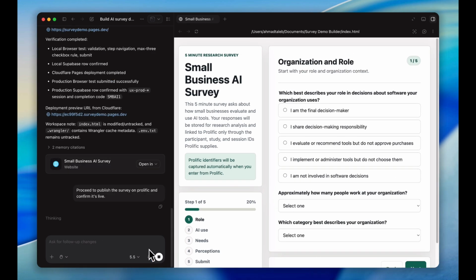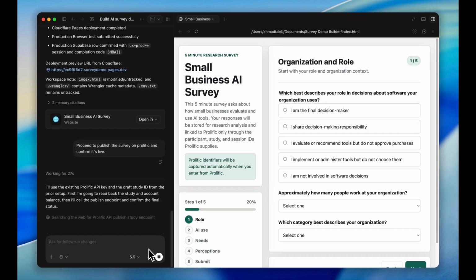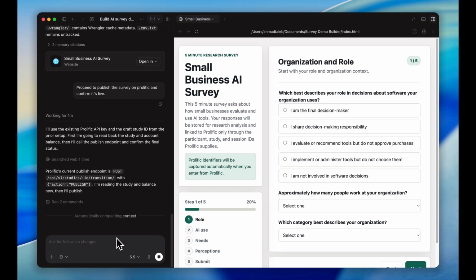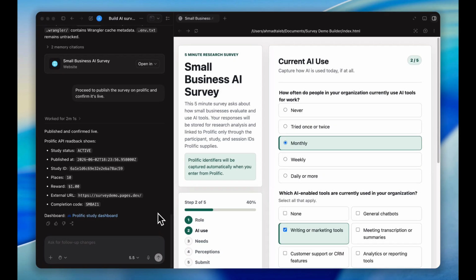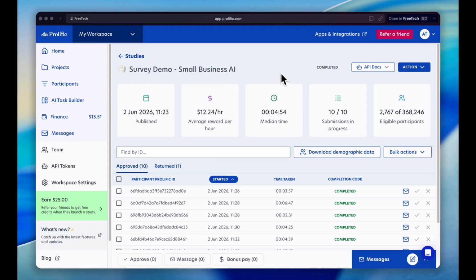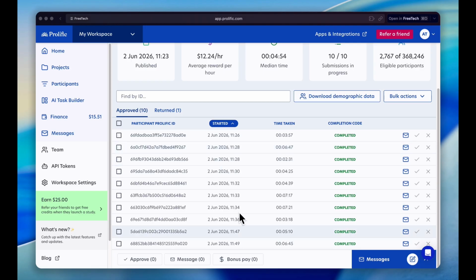All right, let's finally get this thing launched. So all I'm gonna do is just tell Codex to go ahead and publish the survey, and it'll do that using the Prolific API. One of the things I really like about Prolific is how quickly results come back. You'll notice we published at 11:24 a.m. and now I'm going to switch over to the Prolific dashboard that shows the results. And the last result was received by 11:49 a.m. So in less than 30 minutes, we had all of our results.